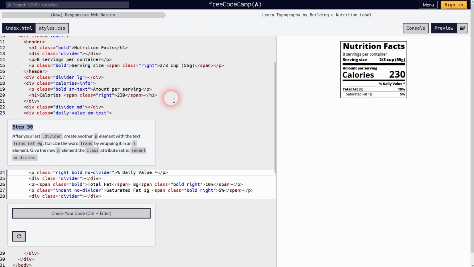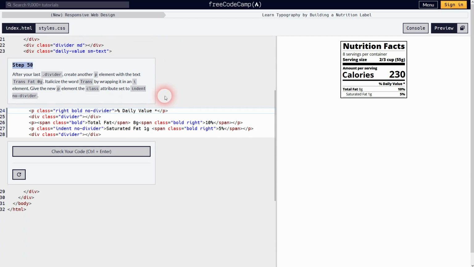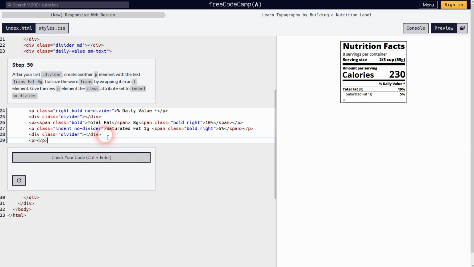And we'll move on to step 50. Let's add more paragraphs. We'll use an I tag, which can be used to make stuff italic. We're only going to nest the trans inside of it. Let's give the p element a class of no divider. That gets rid of the bottom line. And we're also going to indent it, so give that class as well to it.